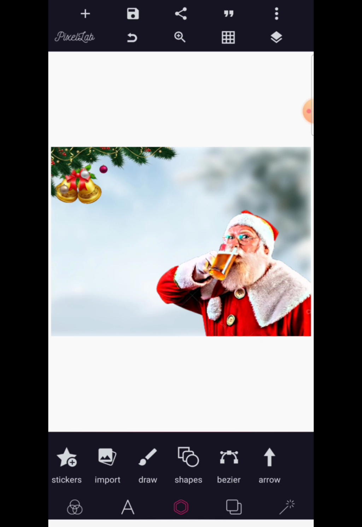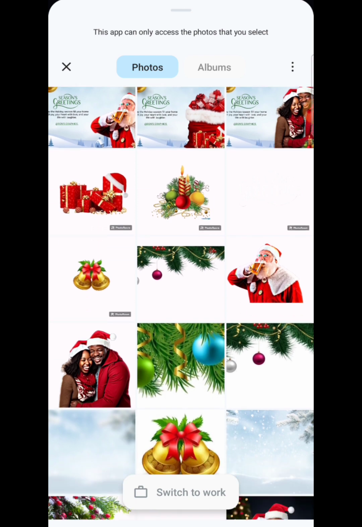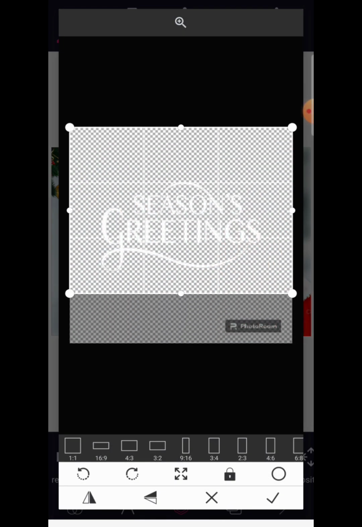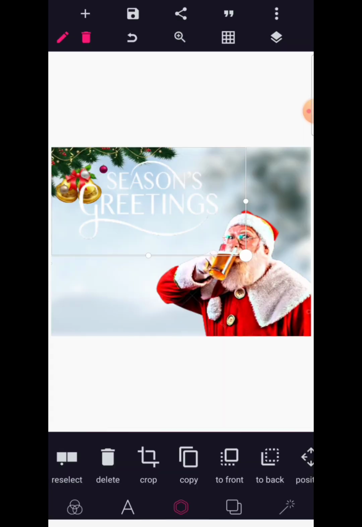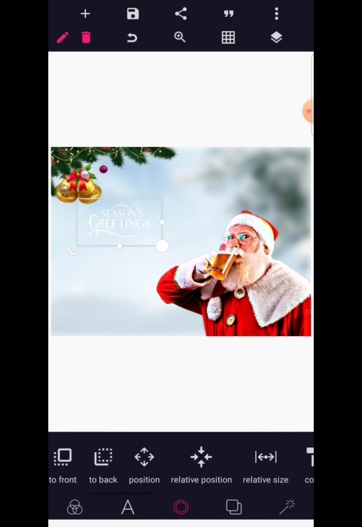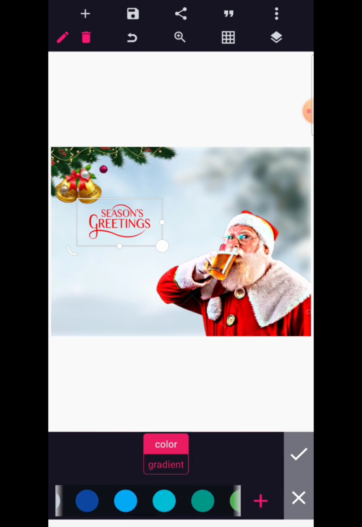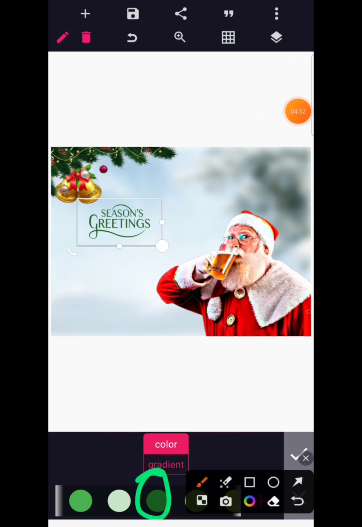Now I have the greeting card, and like I said, it's season greetings, so I have the text right here with me. What I'm going to do is to reduce the size, bring it right here. Then look at what we're going to do. We're going to go to color and change the color into the dark green. I'm using dark green for this.